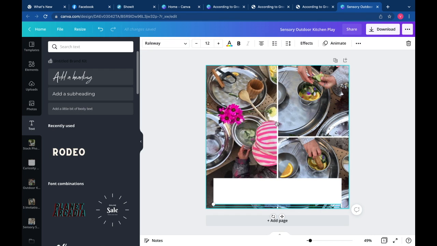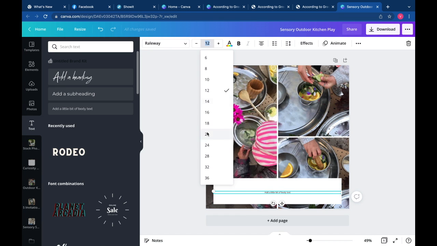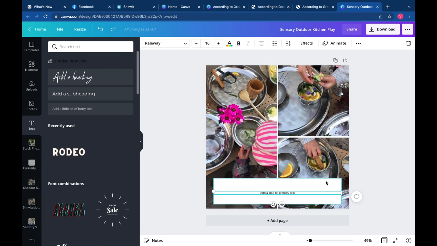And I'm going to add a text box. Oh, it put it way down there. Okay, I'm going to put it here. And I definitely know I want to make the text bigger.